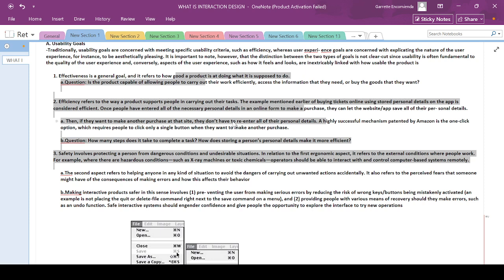The example mentioned earlier of buying tickets online using stored personal details on the app is considered efficient. Once the people have entered all of the necessary personal details in an online form to make a purchase, they can let the website or app save all of their personal details. Then if they want to make another purchase at the site, they don't have to re-enter all of their personal details. A highly successful mechanism presented by Amazon is the one-click option, which requires people to click only a single button when they want to make another purchase. Question: how many steps does it take to complete a task? How does storing personal details make it more efficient?